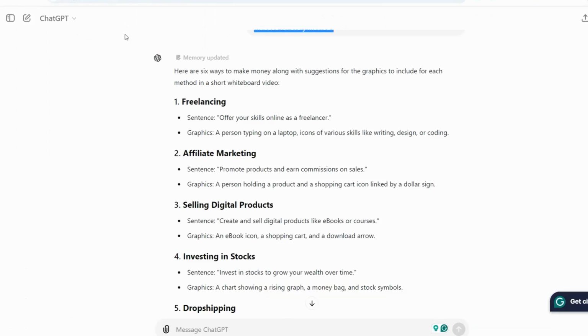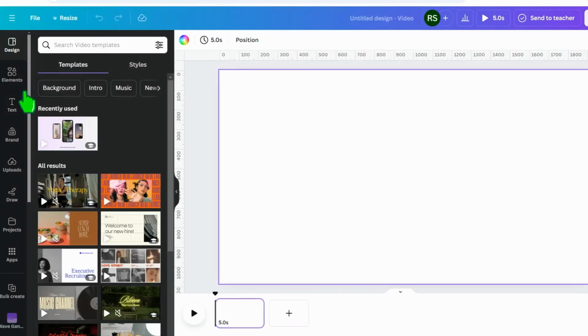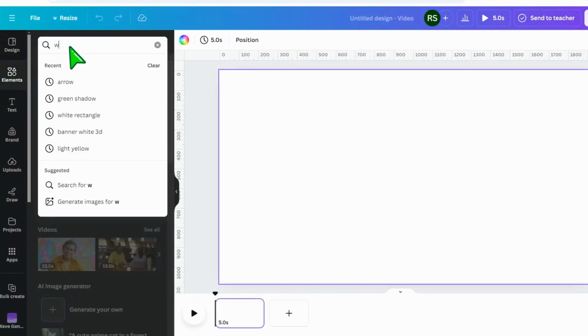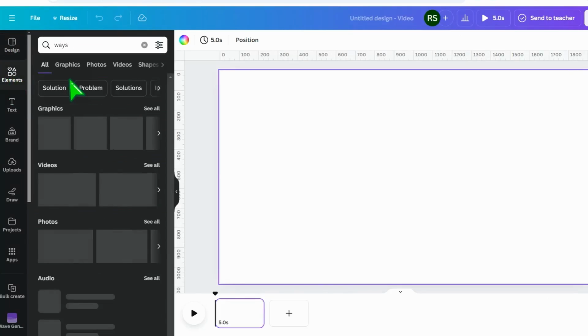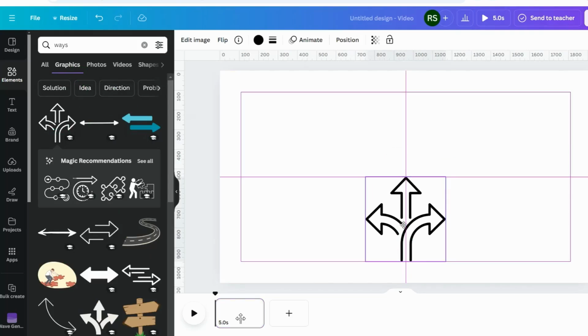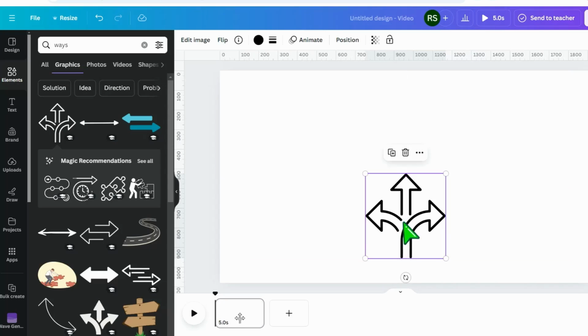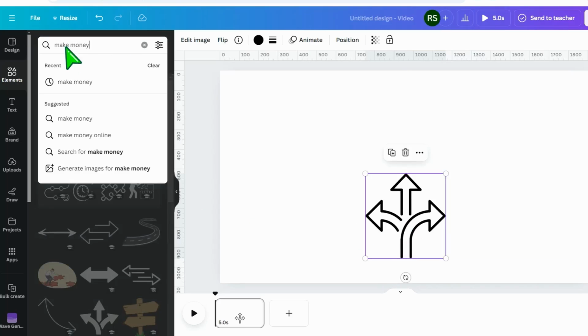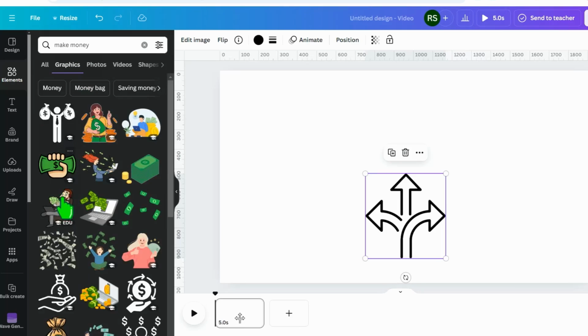So for example, if we talk about the introduction of your video, ways to make money online. First of all, you can begin by going to the elements section and looking for something like ways. Okay, ways. And then you can go to graphics and grab one of them, like this graphic, for example. Okay, perfect. And you can look for something like make money, like this one, for example.